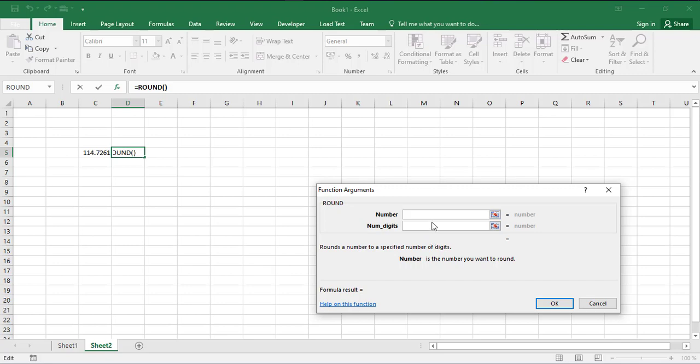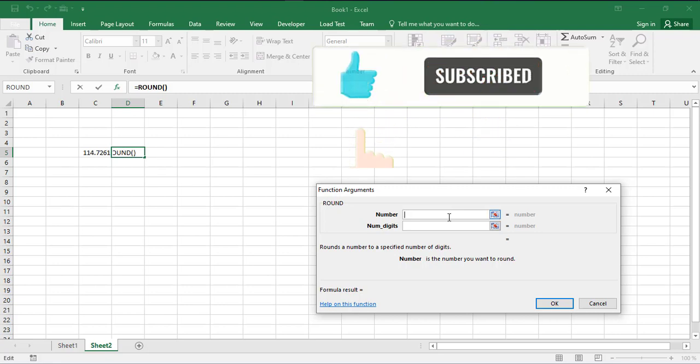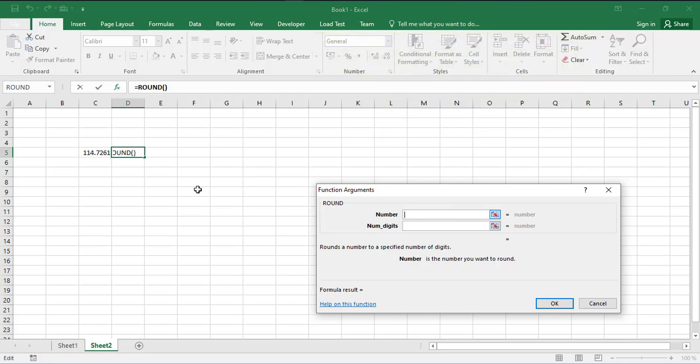So we have two text boxes here, two columns where you can enter values. The first one, which is the number, is the number you want to round. That's the actual number you want to round. Here we normally don't use the actual number, but we use the cell reference, the cell where the number you want to round is found. In our case, we have the number in cell C5. So here you are going to enter C5, either you type it here or you click on the cell from your sheet so that C5 appears.